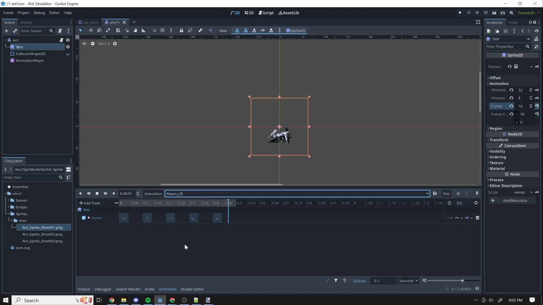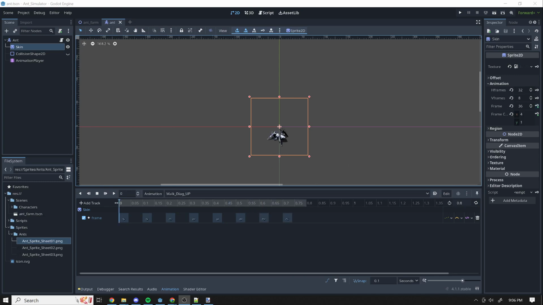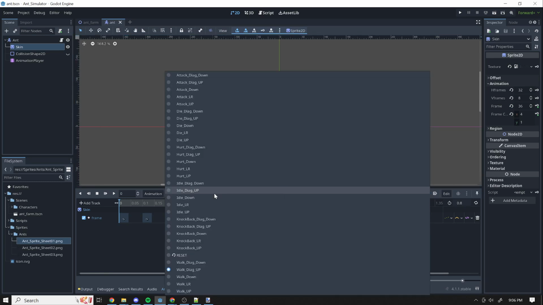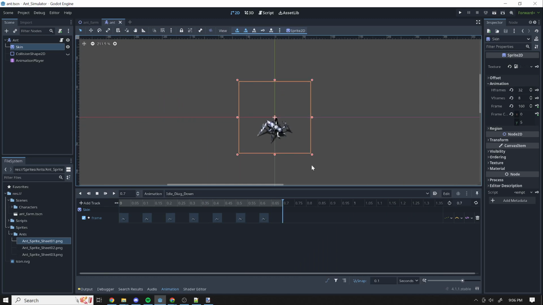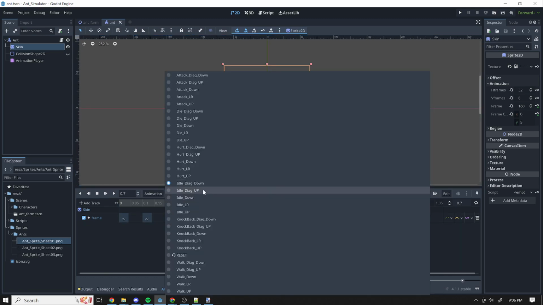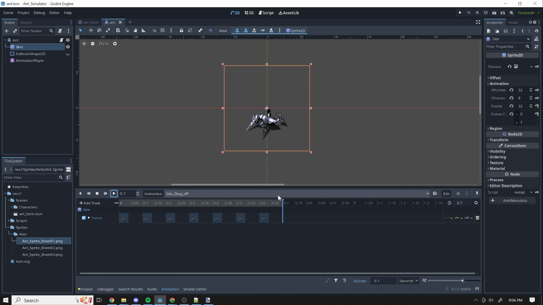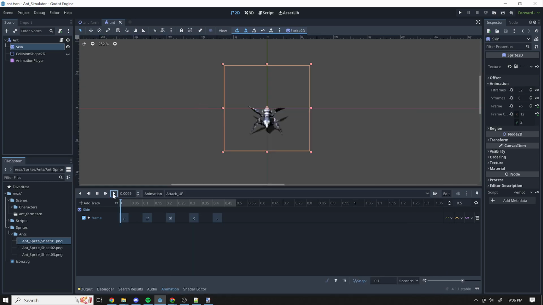Alright, so there's my animations, and you're going to want to add all of those animations in. Alright, I jumped ahead, and now I have all of my animations done. This is what your animations should look like. You should be able to select any one of the different animations and see them playing in the different directions. I want you to add all of these.